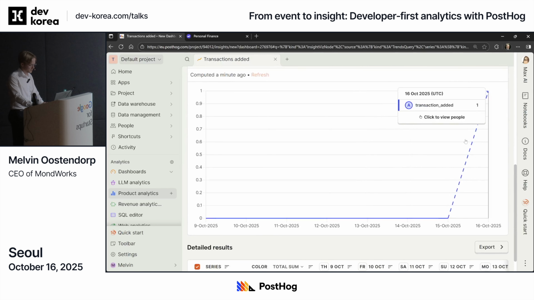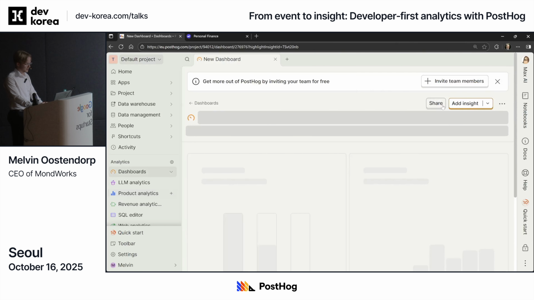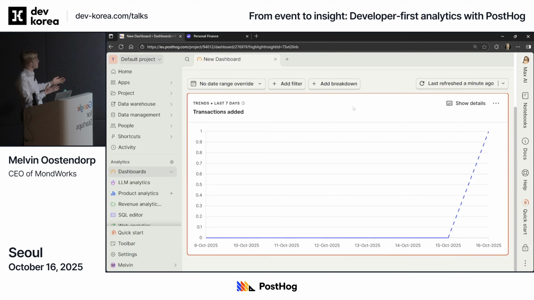And if we save this and add to our dashboard, then it looks like this. So I think within like 7 minutes now, we have actionable insights in PostHog. This doesn't mean much right now because it is one thing, but you can see what the meaning is.